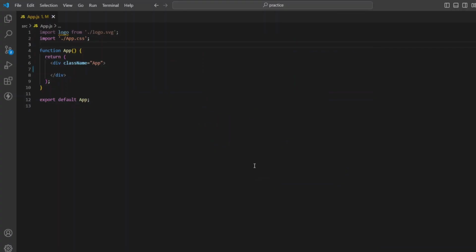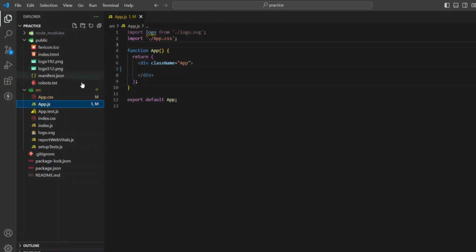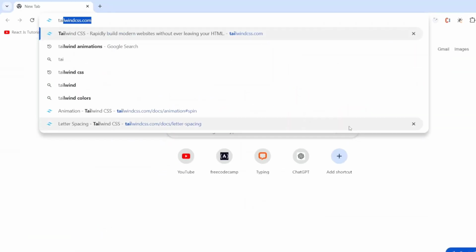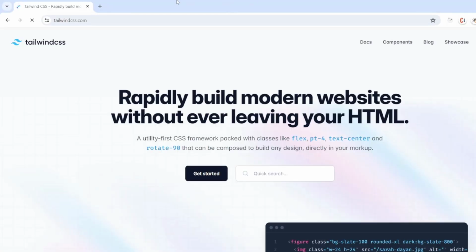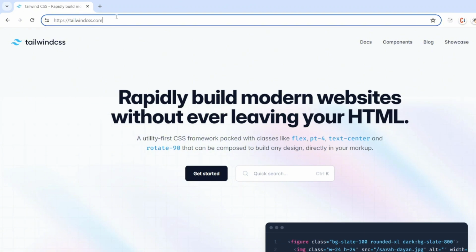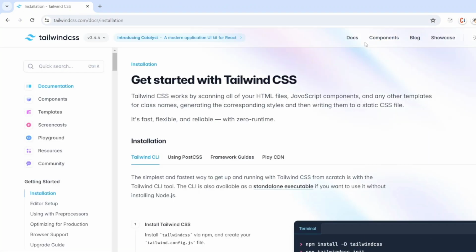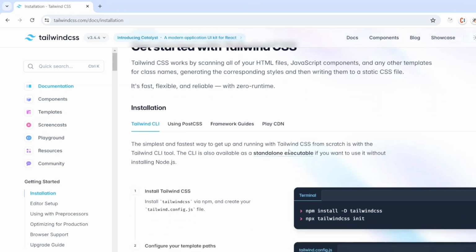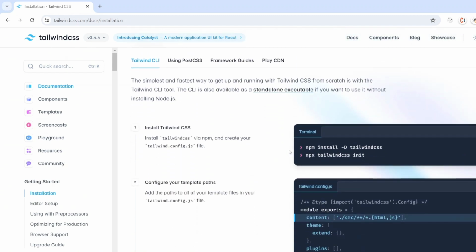I have opened the Visual Studio Code, and before using the Tailwind CSS we need to install it. So to install the Tailwind CSS, I am opening the browser, and in the browser I search here tailwindcss.com. In the top right corner you can see the docs option. Click on it and here you can find the documentation and procedure to install the Tailwind CSS.